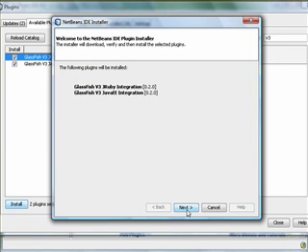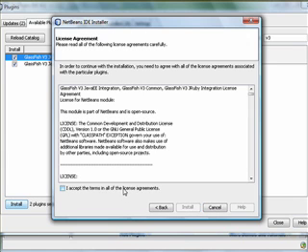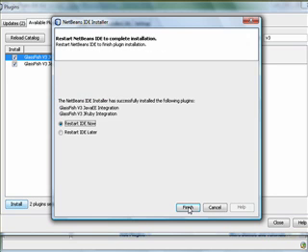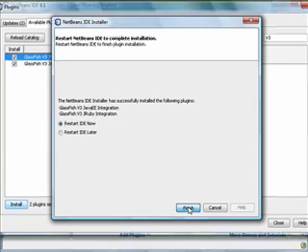You can see the module version numbers. Click on Next, accept the license agreement, and click on Install. Once the modules are installed, which is very quick, it asks you to restart the IDE. So let's click on the Finish button, and we will see the IDE restarting.